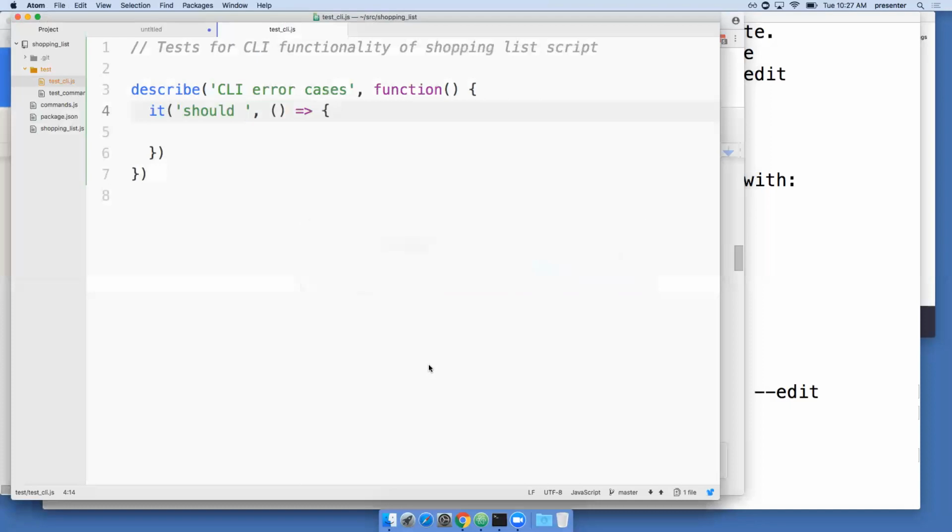So let's go back here. And so I'm going to say it should show usage when no command is supplied. Fair? So when you say error cases, are you saying you're trying to come up with cases that you know are erroneous? I'm testing to make sure, yeah, you're right. That's a little bit, CLI usage display. Let's try that instead. I'm testing the cases where I want it to display that usage function. Is that better?